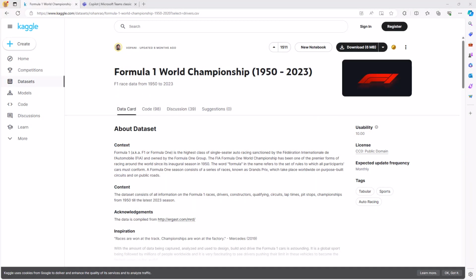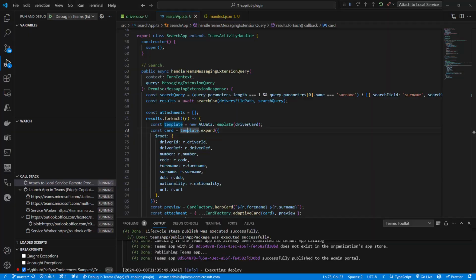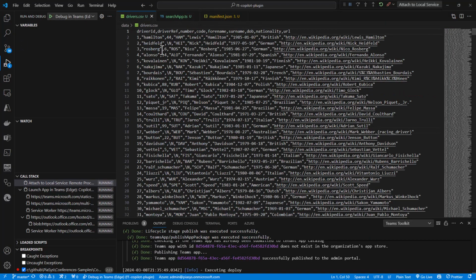So here I have a data source that I retrieved from Kaggle, which is an open database of datasets for AI and data analysis. Specifically, I downloaded the Formula One World Championship data so that I was able to retrieve a list of drivers together with additional data about the Formula One World Championship. In the list of drivers, I have the driver ID, the driver reference, the number and code of every single driver, the forename and surname, the date of birth, the nationality, and the URL to go deeper into the information of every specific and single driver.